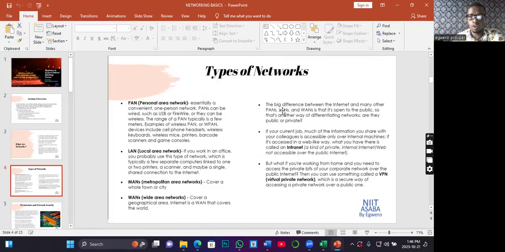Now, LAN, local area network. If you work in an office, you probably use this type of network, which is typically a few separate computers linked to one or two printers.